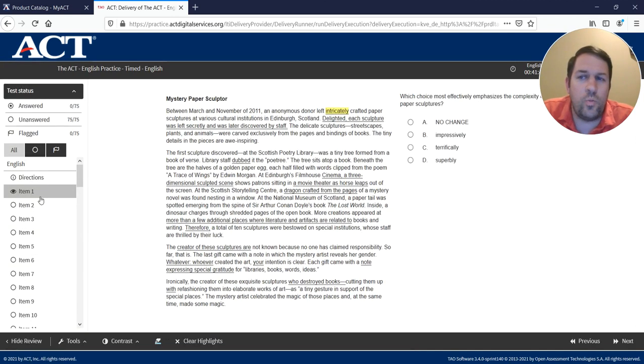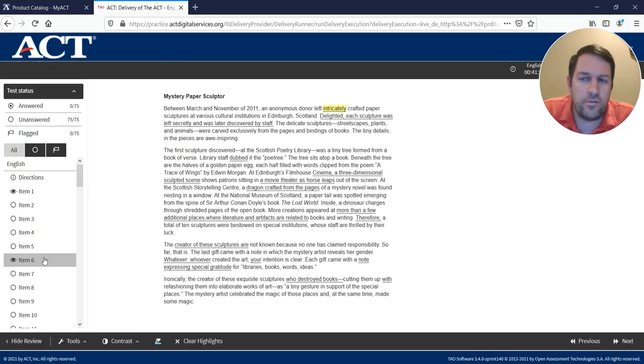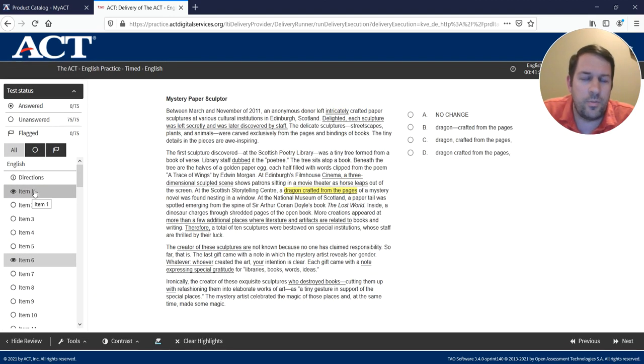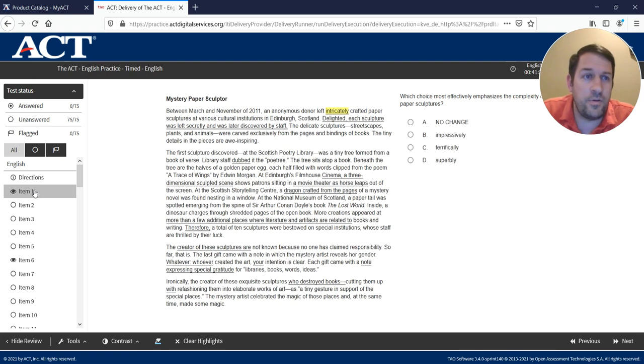So when you click item 1, see how it turned from an open circle where my mouse is to an eyeball? That means that you viewed it. So if you have viewed it and then you go to question number 6, you've also viewed 6. Number 1, you viewed it. Number 6, you viewed it. It just tells you you viewed it.